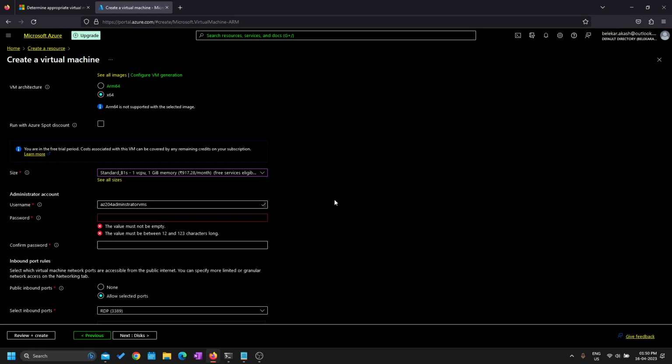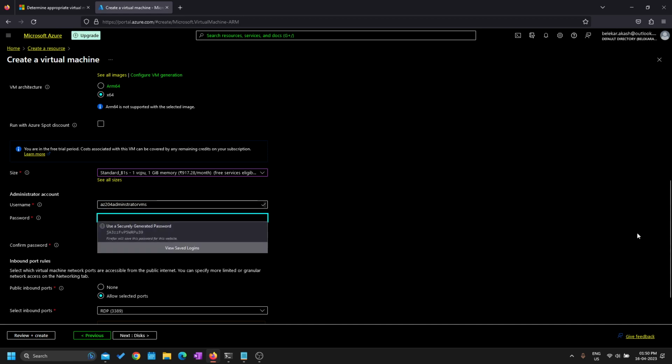Make sure you save this, because if you forget to save it, then it becomes very difficult for you to actually log into the VM. Because for any kind of login, you are supposed to have it saved. So I'll just quickly save this.